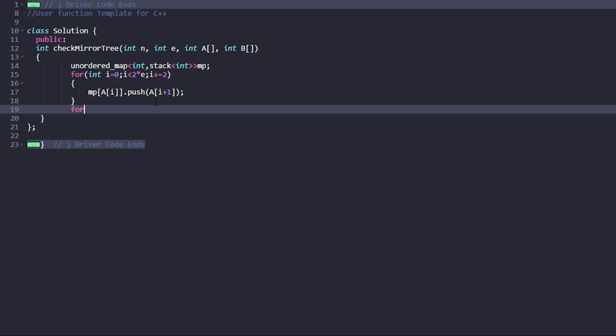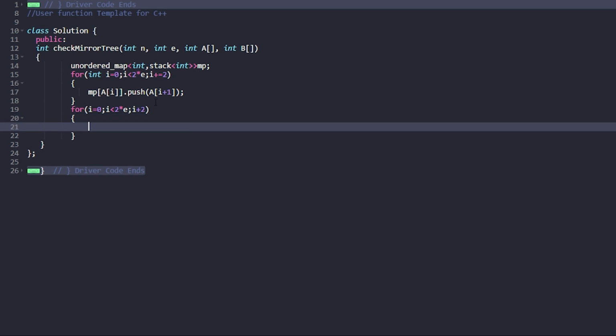Then next up, as I told you, I'll be checking in the second tree. So I'll start my iteration in the second tree. So I starts from 0, I is lesser than nothing but 2 cross e, and then as I told you, I'll be doing I plus is equal to 2. Why? Because for every pair I'm having this kind of a relationship, right?